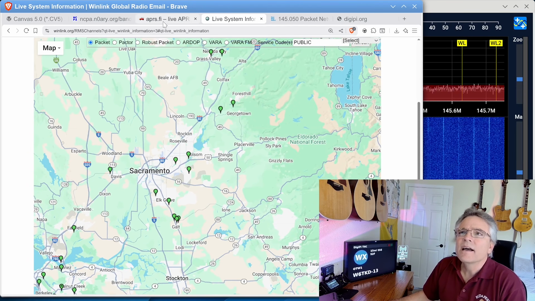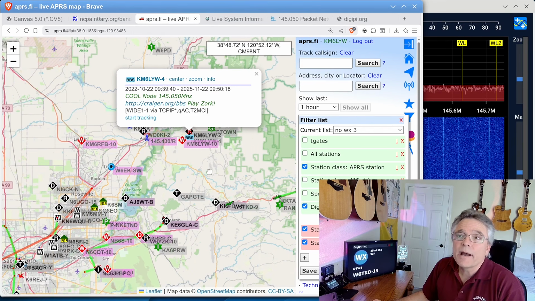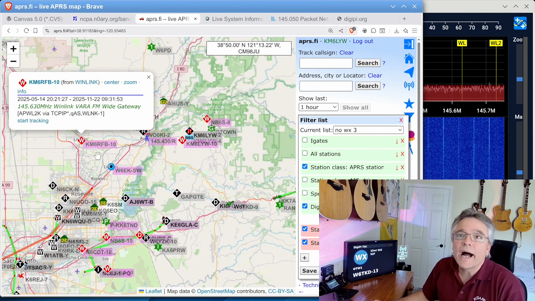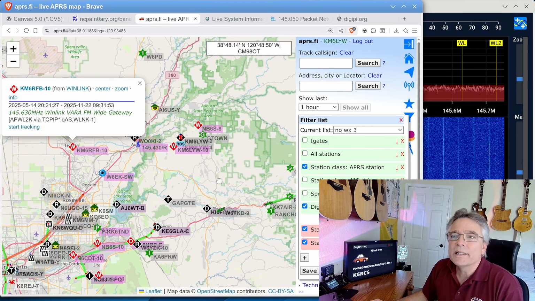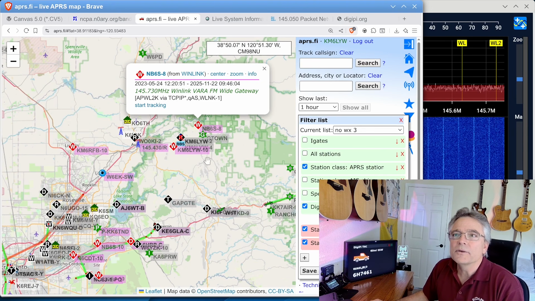So that is Winlink. Also, going back to the APRS map, you notice there's some red items here, the red triangles that have a W on them. Those are also Winlink servers. So you can figure out if there's Winlink email servers near you by looking for these big red W's.